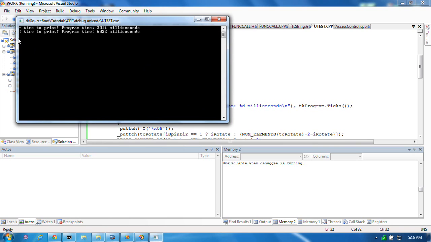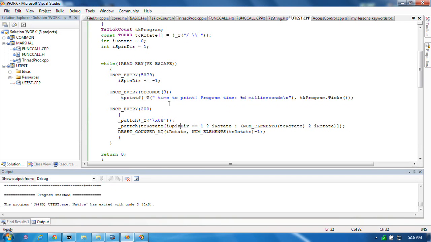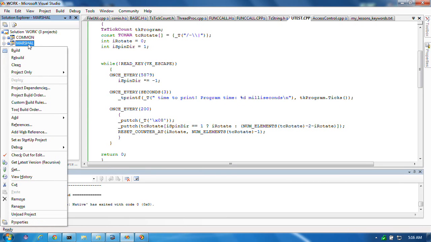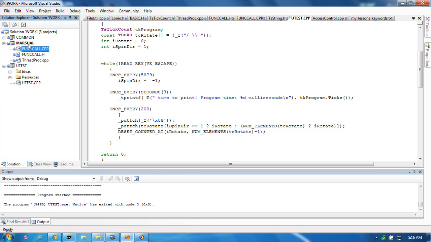See, now it's going the other way around. So you can do lots of things with these tickers. And one thing I want to be able to do is to alter the way the timing works in our thread stuff.